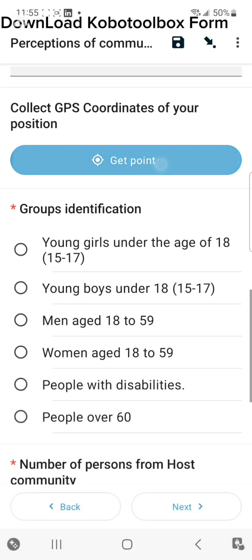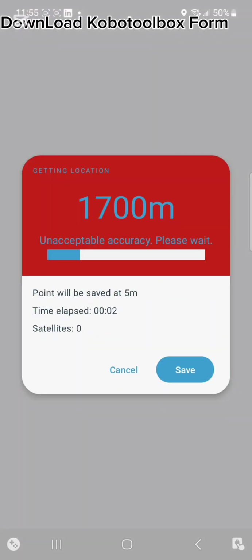And then here now is your GPS point. Remember that I told you that you have to be patient so that it gets to 5 meters before it automatically syncs. So right here, the point will be saved at 5 meters. So it shows you here that it will be saved at 5 meters. You have to be patient. So you see here that it says unacceptable accuracy. Please wait. So the form is guiding you automatically. Once it gets to the right point, it is going to automatically save.